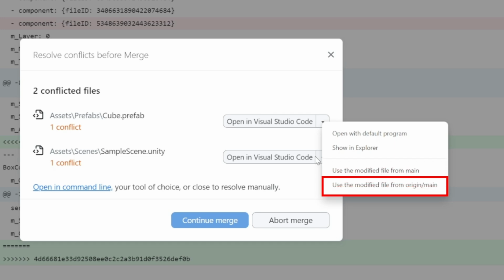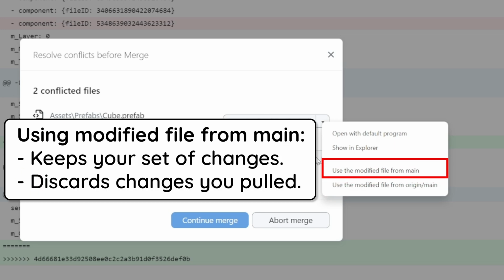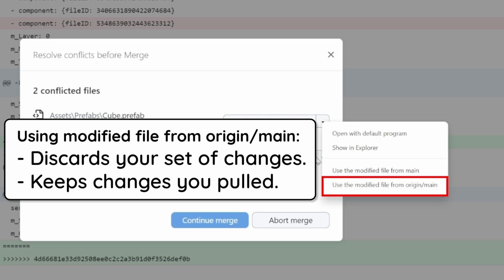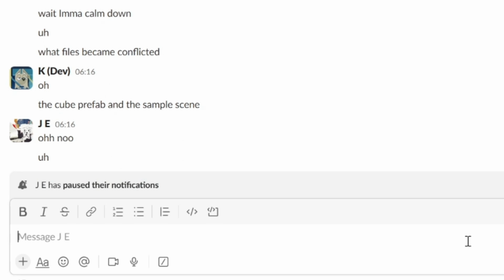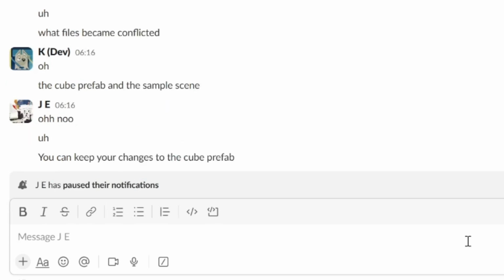What you need to remember is that using the modified file from main keeps your set of changes and discards the changes that you pulled from the remote repository. Using the modified file from origin/main instead discards your changes and keeps the changes that you pulled from the remote repository. To illustrate this, let's say I'm talking about the merge conflict with my teammate and we're deciding which files to keep and which files to discard.